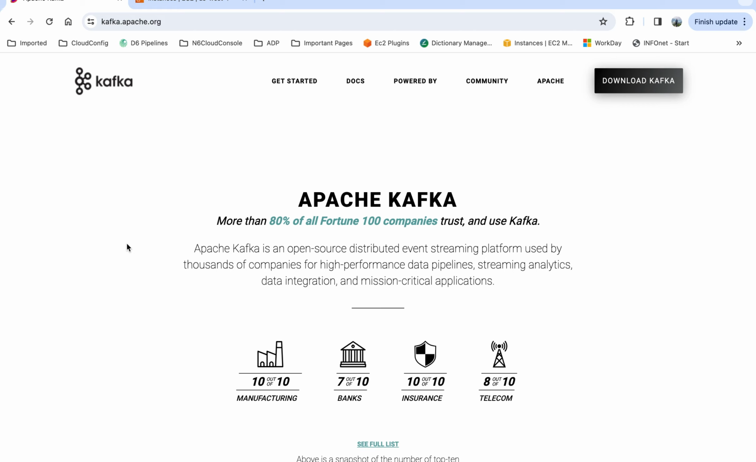Hello friends, today I'm going to show how we can install Kafka on the AWS cloud. Kafka, you all know, it's a messaging app and it's an industry standard these days for lots and lots of use cases. So I will not go into the detail.